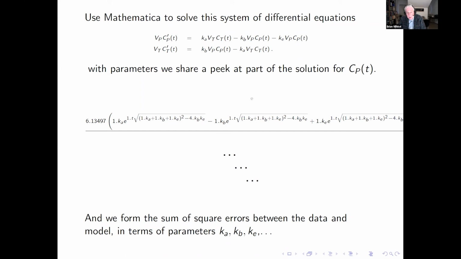And I was using Mathematica at the time, and I'm giving you a sample of what the output in Mathematica looks like for the concentration in plasma with all of the parameters, K sub A, K sub B, and K sub E in it. And it goes on and on and on, a page of formulas. Okay, so this is our solution in terms of the three parameters, K sub A, K sub B, and K sub E.